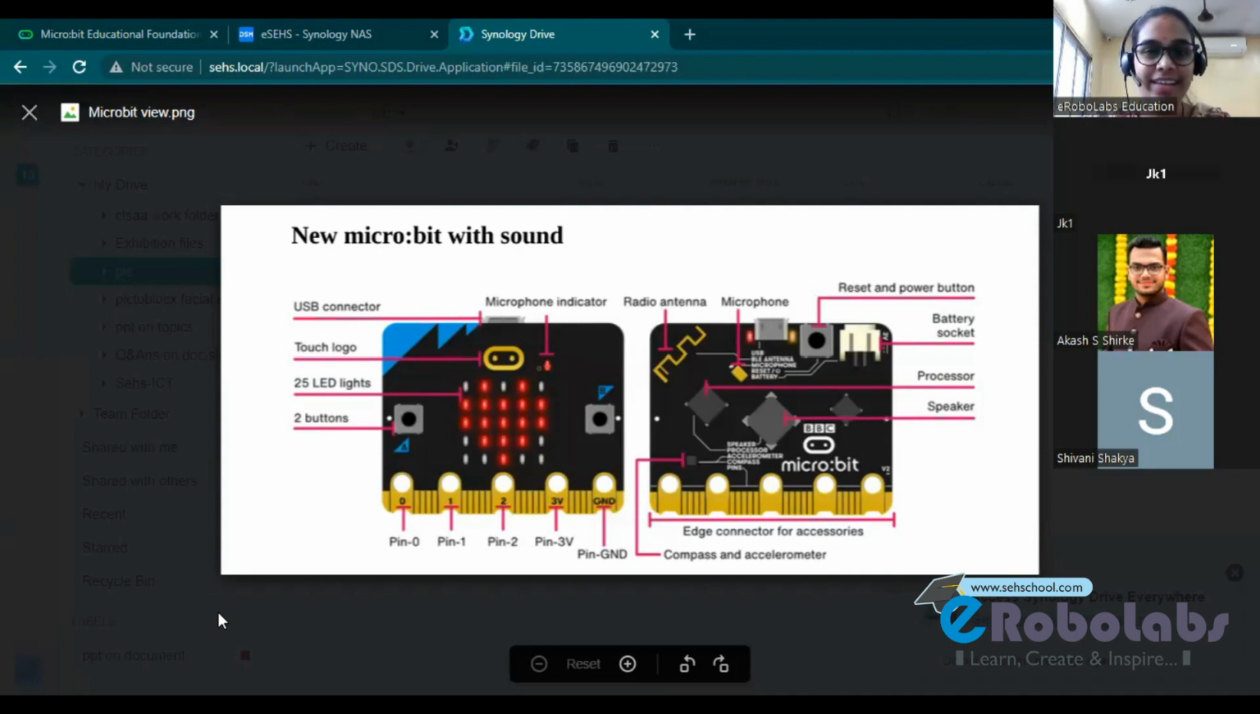My name is Soundarya. In this class, I am going to explain to you about MicroBit. This is the syllabus for class 7th, automation.